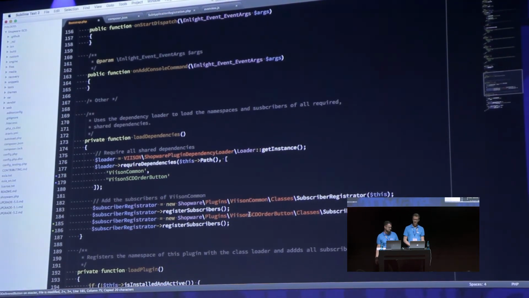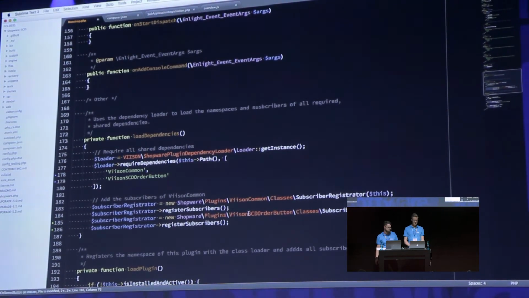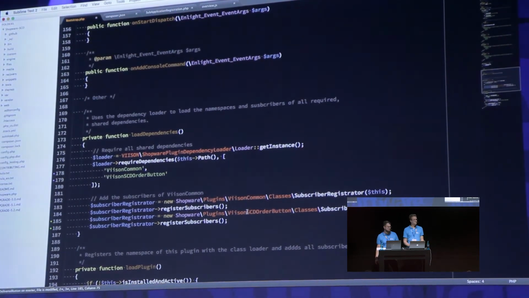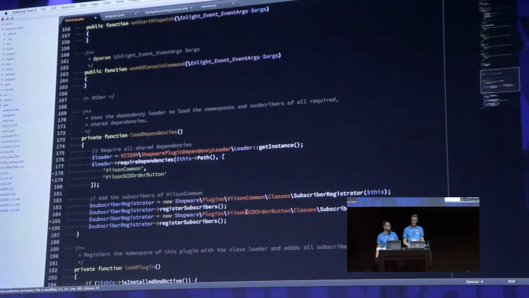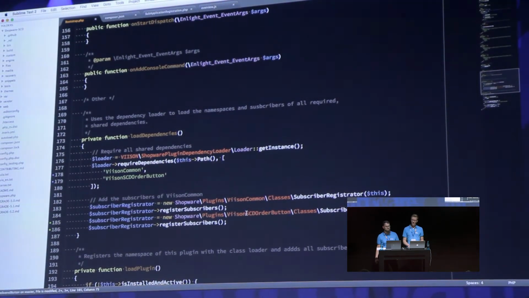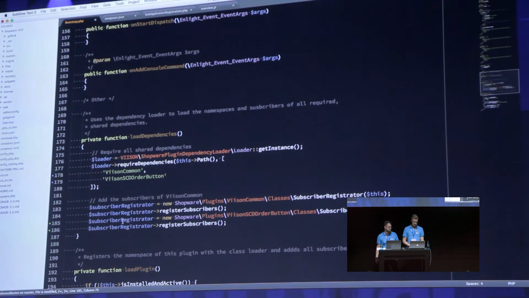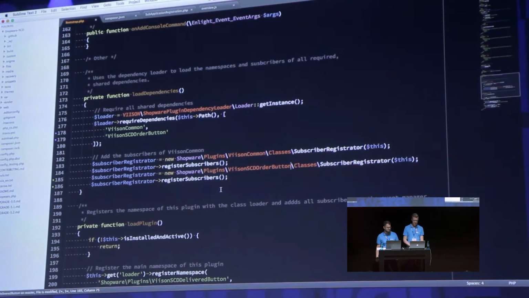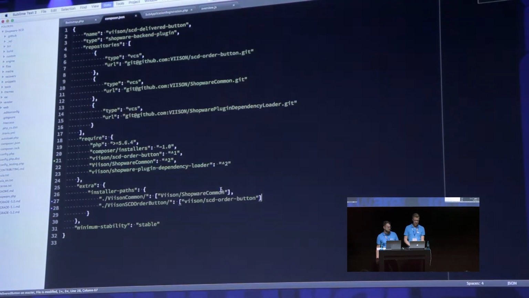We decided not to put that in the dependency loader itself, but just that the dependency loader find the latest version of our dependency. So it will search all the plugins that are installed for the same dependency and loads the namespace of the latest version that is available. And yeah, so down here we register the subscribers of that dependency. So it should be available already.